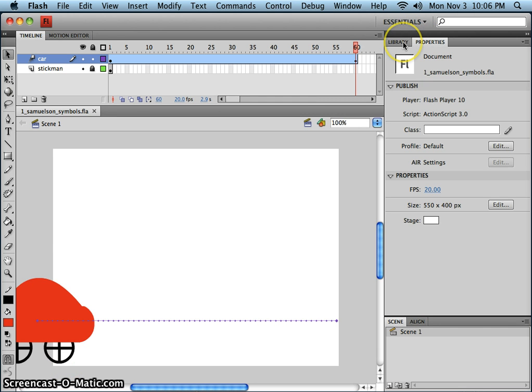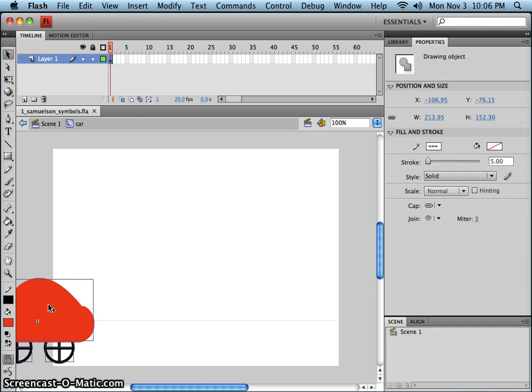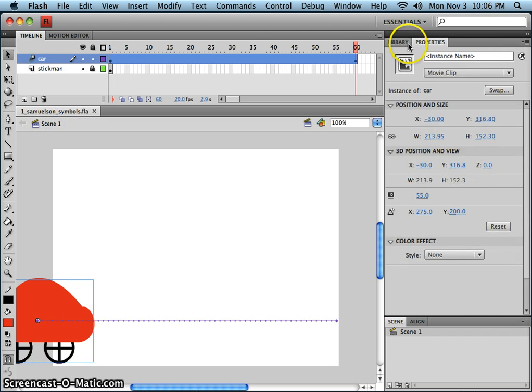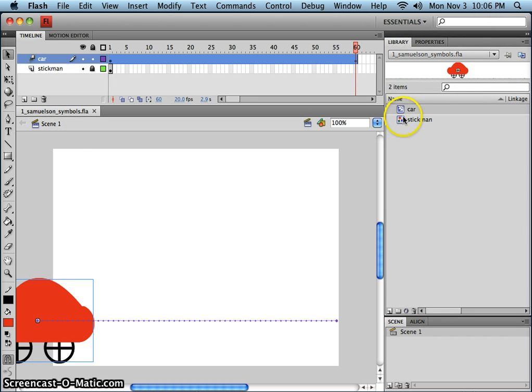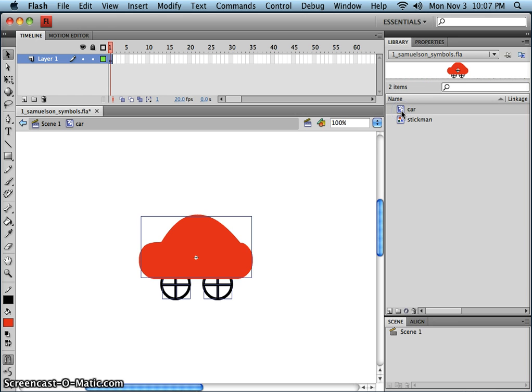Okay? Now, there's two ways you can get into a symbol. You can double click on it on your stage, and notice I'm in the car movie clip symbol. I can also go into my library and double click and wind up with the same thing. Okay? Now, I am wanting my tires to rotate.